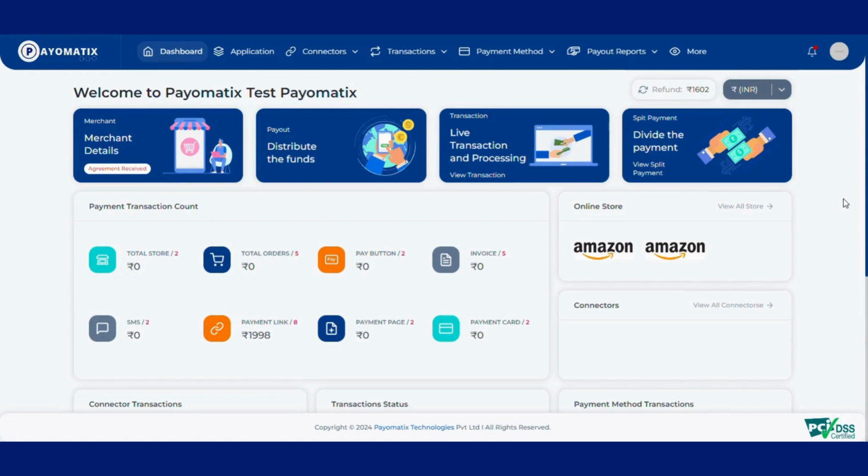In today's session, we are going to cover two modules. One is the application module and second is the transactions module. Both are fairly simple. So let me start with the application module.